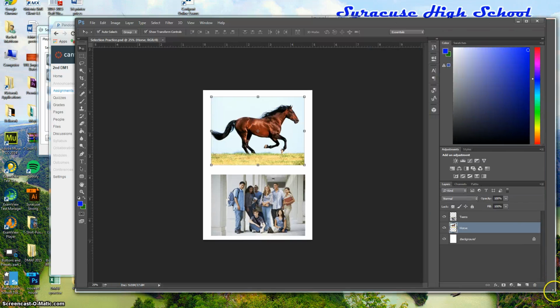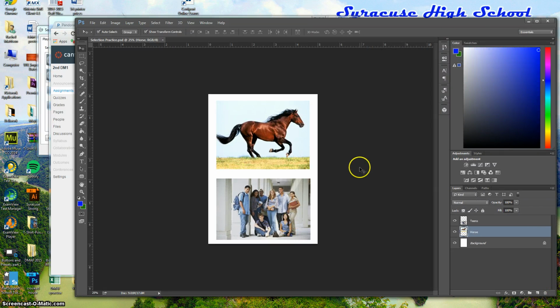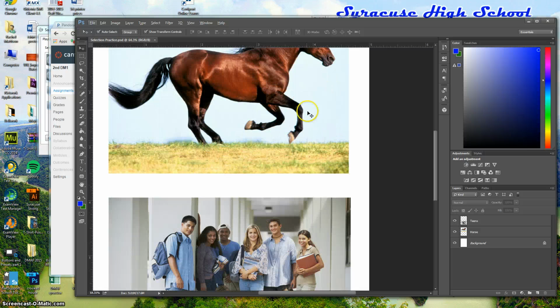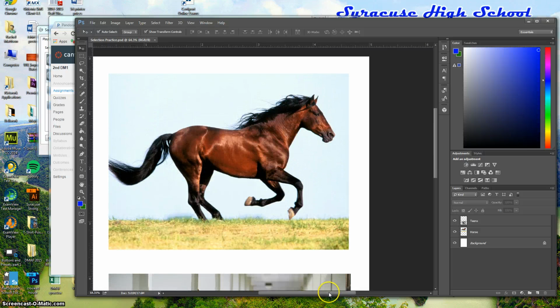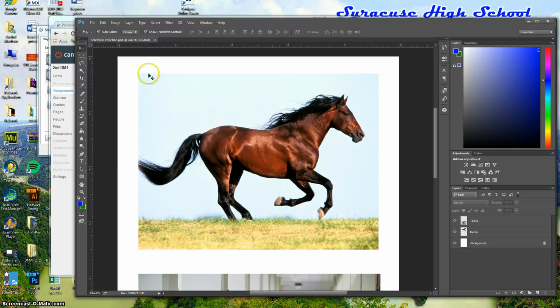Now let me pull this out so it's going to be full screen. And I want to zoom in on the horse part of it. These files are all located in Canvas. The assignment called Selection Practice will give you this document.